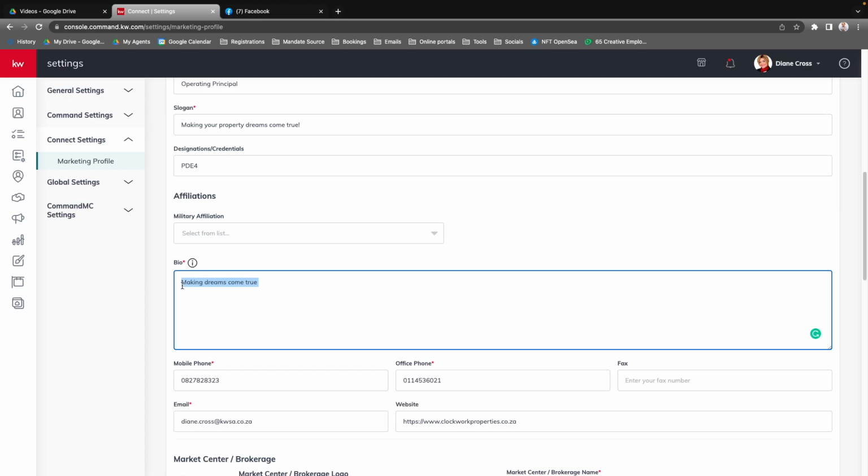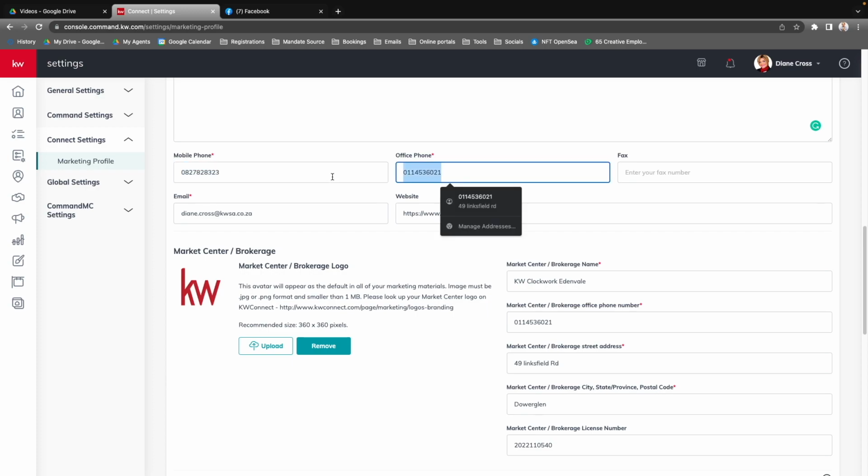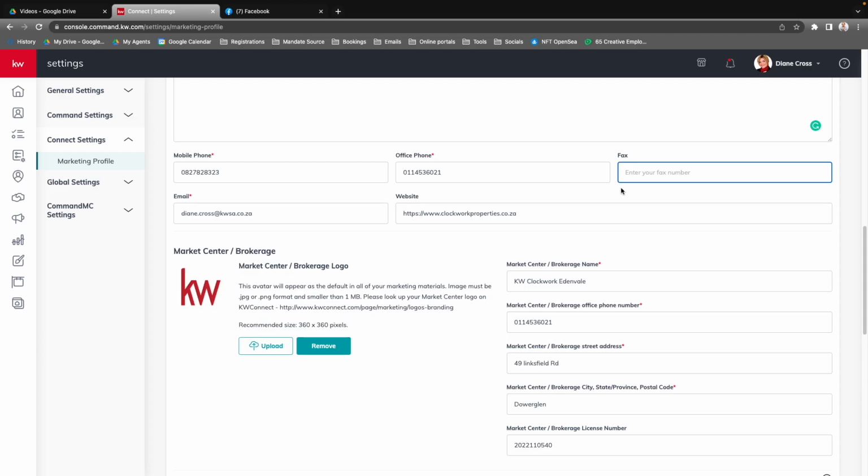Okay, going further down, put in your mobile phone number if it didn't automatically fill in from your agent profile, your office number. So this is the Edenvale office number for those in Edenvale that want to copy it. We don't use fax since I was born, so I highly doubt you guys have a fax number.